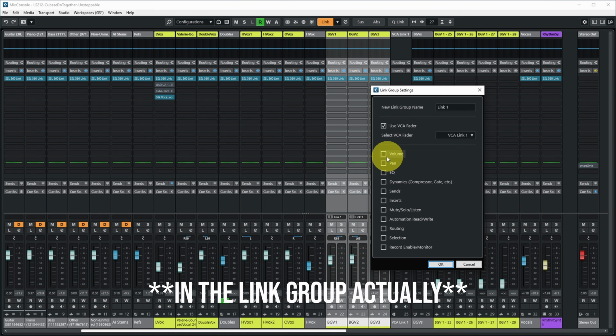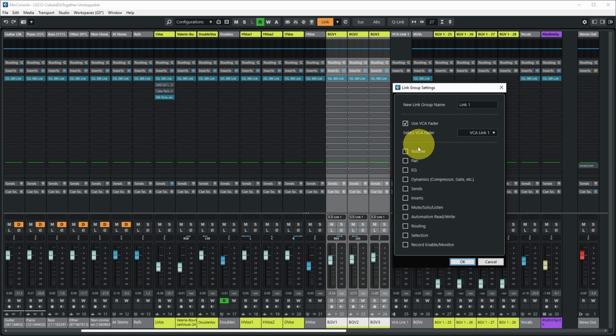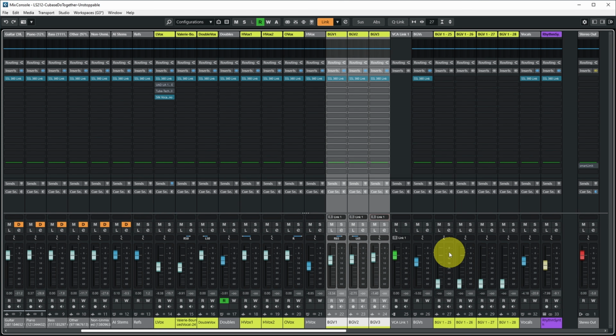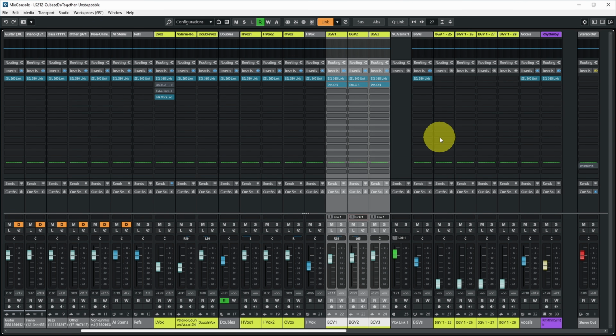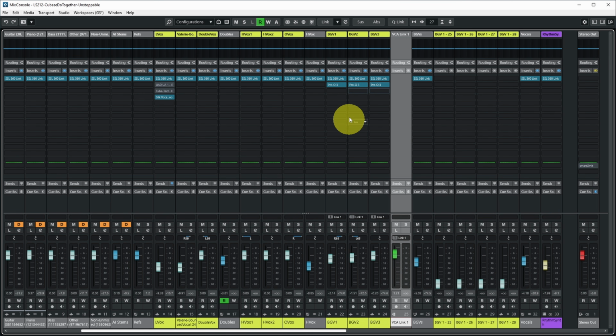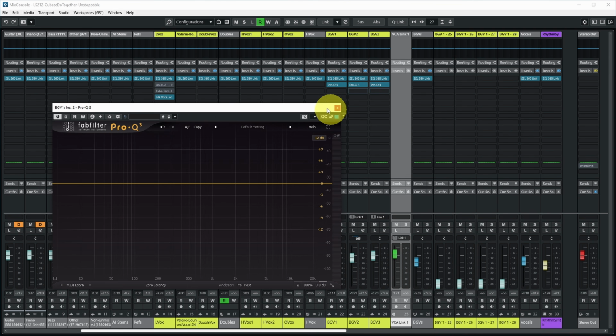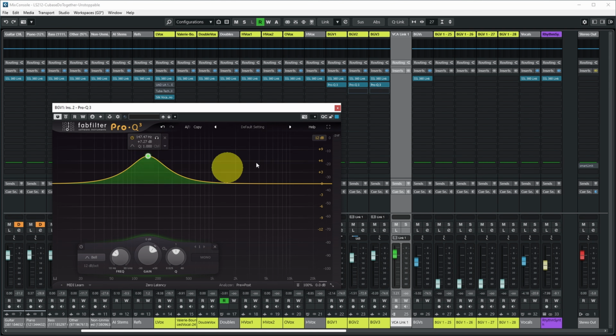So for example, I want to make sure that the volume can be edited as a group, maybe even the inserts. If I then click OK, you can see that if I move this fader, the volume fader of all 3 background vocal tracks moves as well. And if I insert an EQ, you can see again that Pro-Q 3 is inserted on all of these channels at the same time. And even if I now edit Pro-Q 3 on one of these channels, for example, let's do a bell over here.